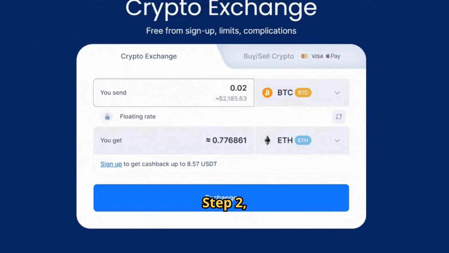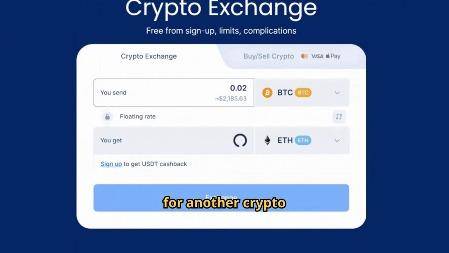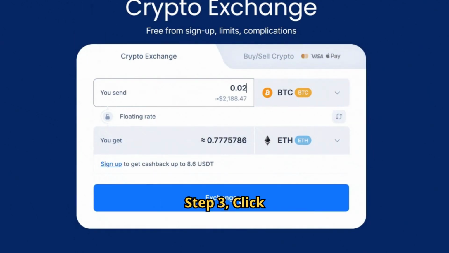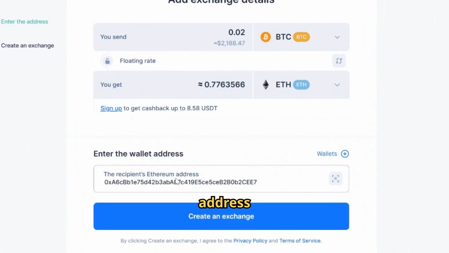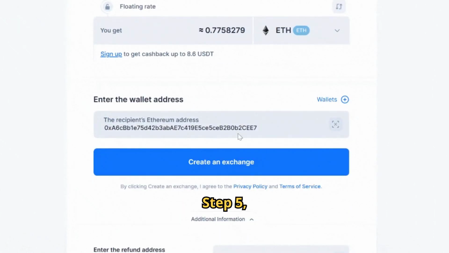Step 2. Input the amount of the crypto that you would like to exchange for another crypto. Step 3. Click the exchange button. Step 4. Enter the recipient's wallet address. Step 5. Click the Create an Exchange button.